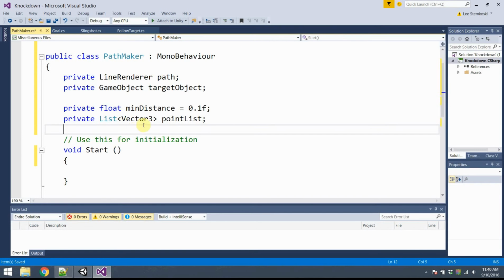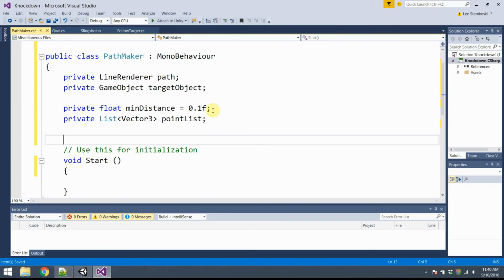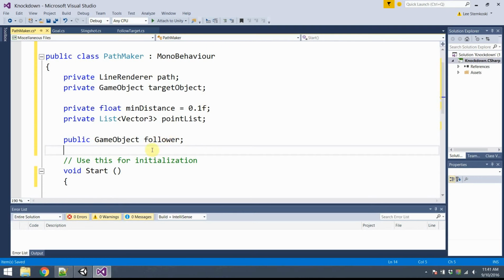All right. So let's see. I should probably also say, what is it that you're trying to follow? Or at least who contains the target object which you are following. So let me also set up a public GameObject called follower. And this is going to be whichever object is the camera which is tracking the ball. And I'll set that manually later.